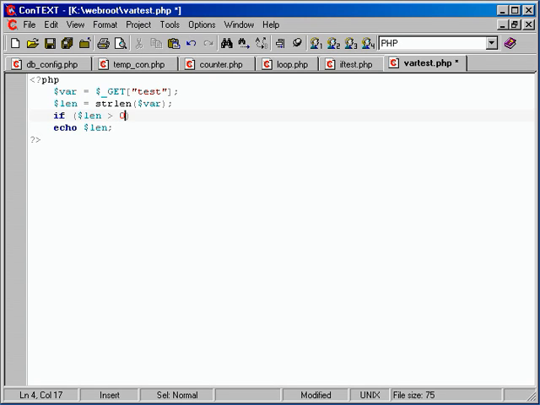Greater than 0. Well, yeah, we'll start simple. And then we'll echo out the length of it. Let me actually put that inside. And then we'll do an else, just so that we remind them about the last lesson, and we'll echo out that there's nothing there, something along those lines.